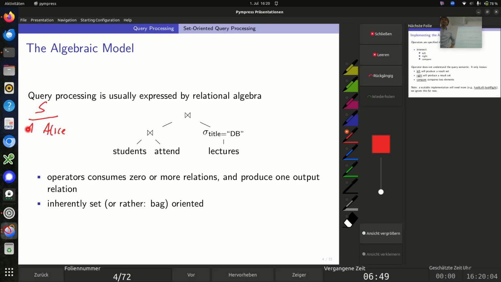Okay, so the question is now, we have the relations. We have the first one, the second one is Bob, for example, and then we have attend. We have the lectures L, with other numbers, L1, L2, one with databases, and one, for example, with software engineering. And then we have a third relation, attend, which actually contains who's attending what.